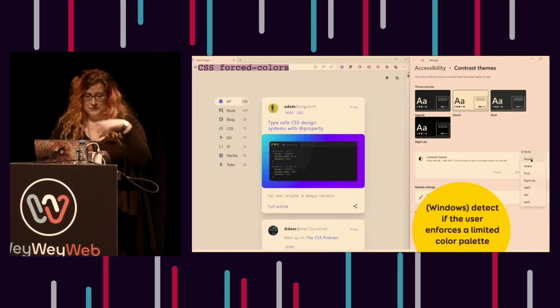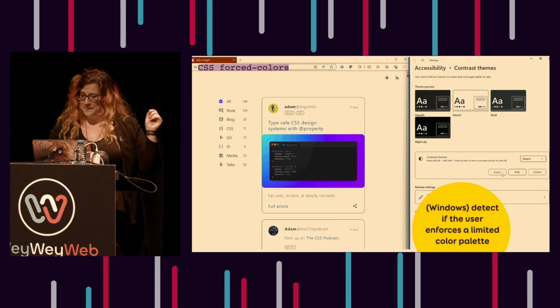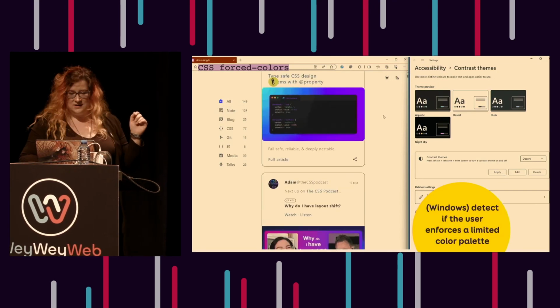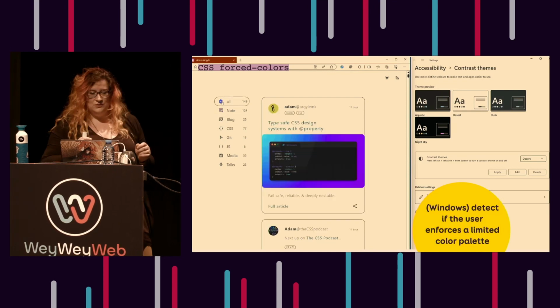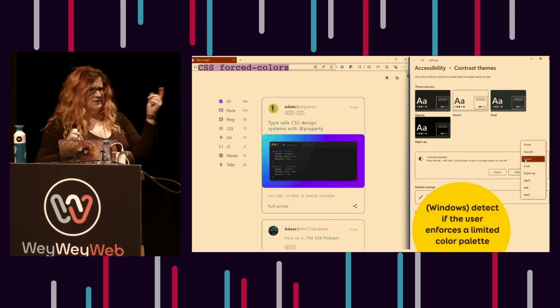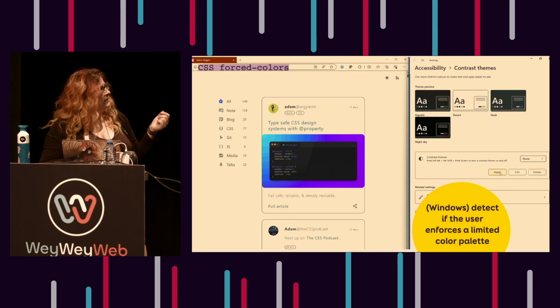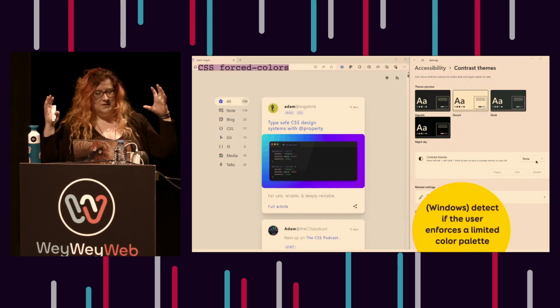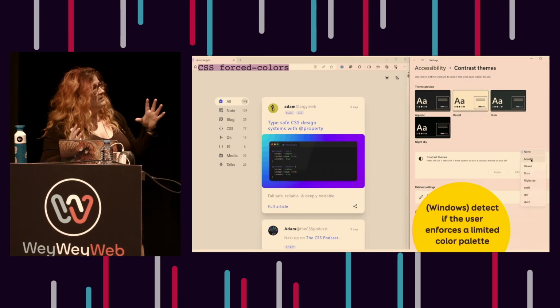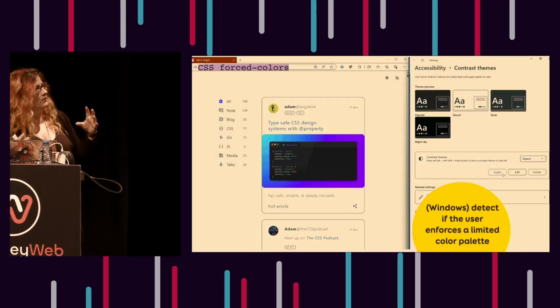Another thing, that's an example from Adam Argyle. So what he does, he uses forced colors in CSS to adapt the website when the user enforces this limited color palette. So this is only on Windows for now. But when I'm switching to this, what he does is he brings more boundaries on some elements so it's easier to see them or distinguish them.